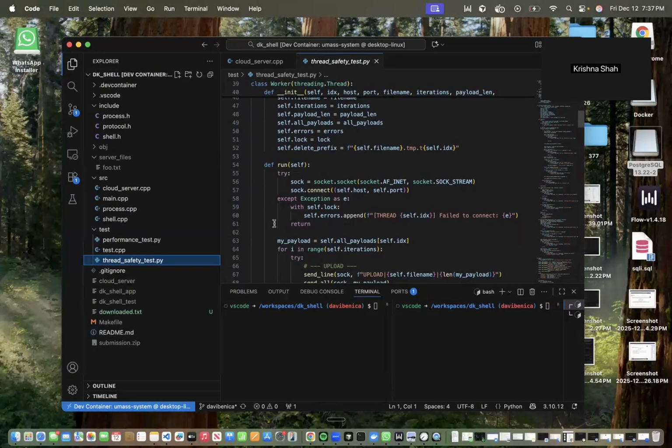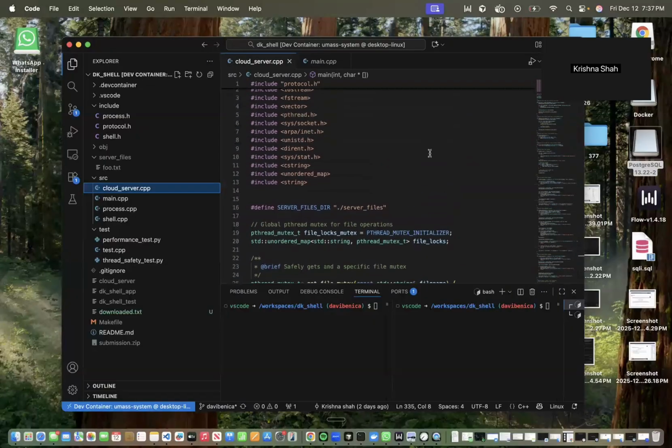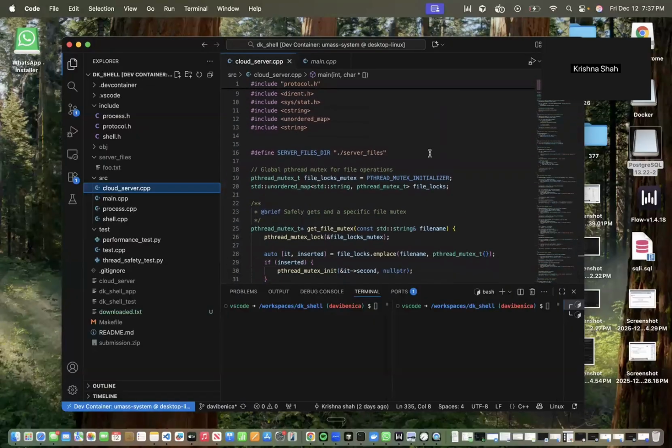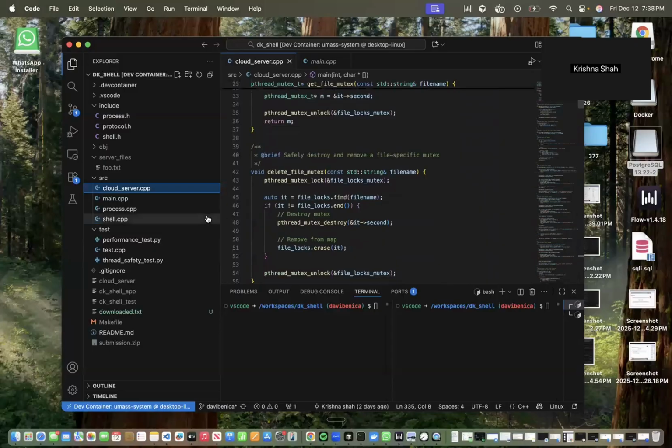Hi, my name's Davi. I was the second student who worked on this project with Krishna. Since we did have a multi-threading cloud storage system, we wanted to make sure that everything was thread safe and there was no concurrency issue. So in our code, we did utilize mutexes to lock every single file before running an update into it and before we're doing any changes on it.